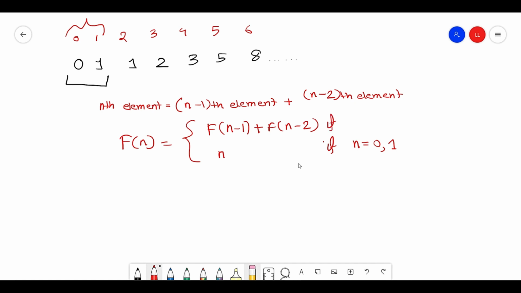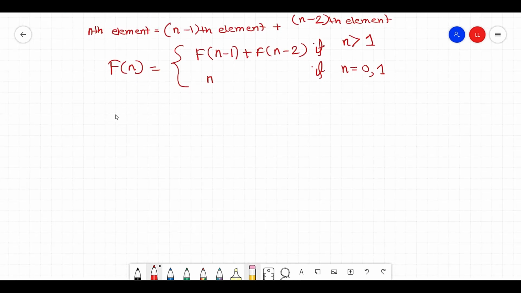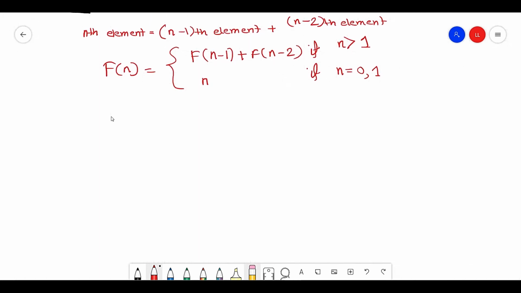So the general case is applicable when the value of n is greater than 1. When I'm trying to find out a term which is beyond the first two terms, that means I'm going to find out the second, third, or the fourth term, and so on. So let's write a code to find out the nth term of a Fibonacci series.